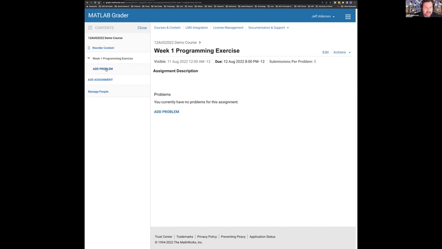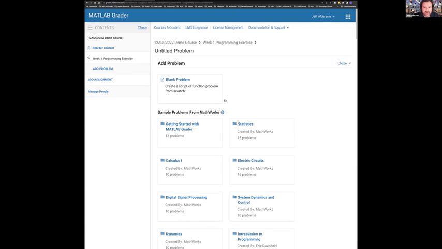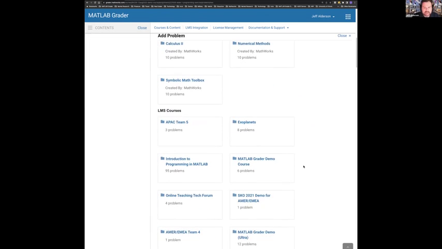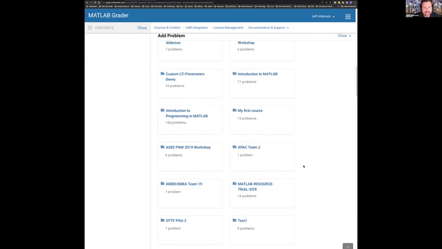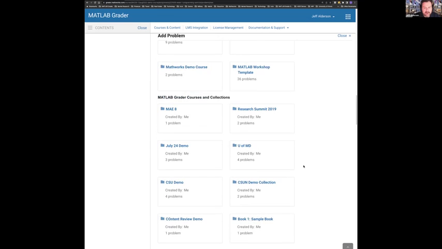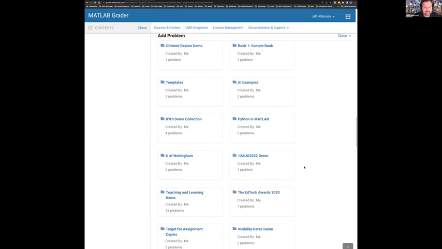So now I'm going to add an item. And what I'm going to look for, and this is going to be really cool, is you can either choose those same samples you saw before, or you can choose from any course you've ever run using MATLAB Grader in the past on any system, any learning management system you've ever done.